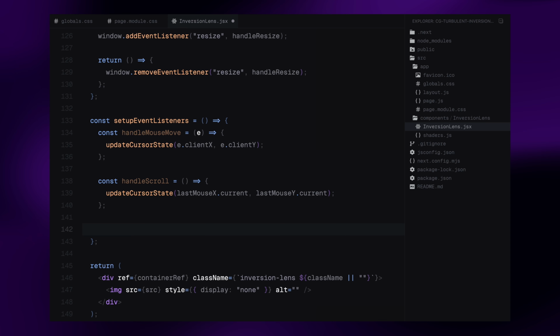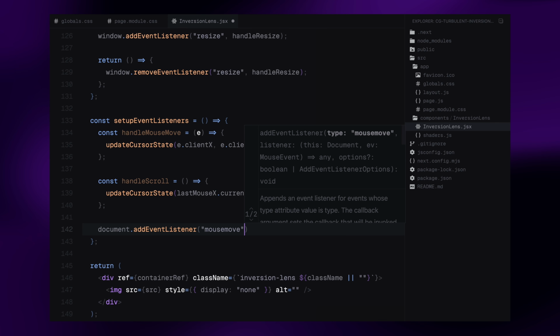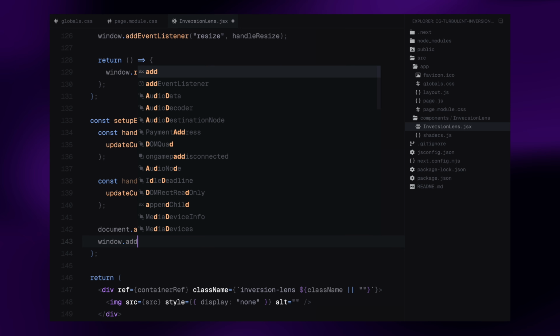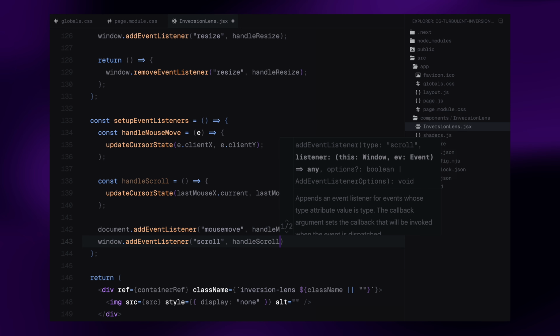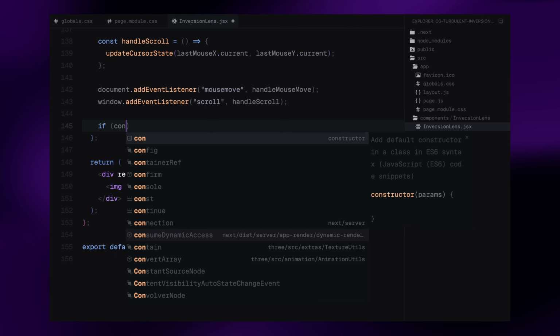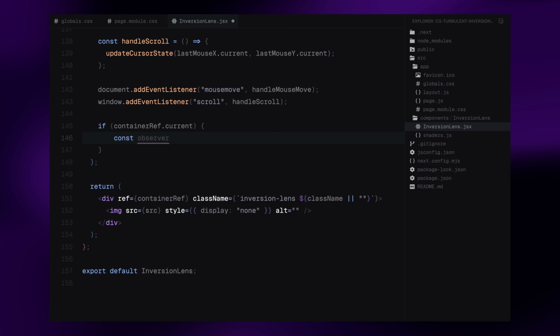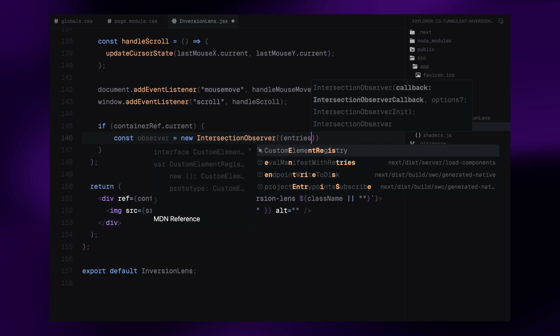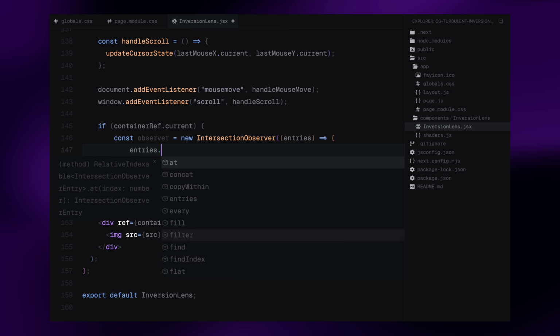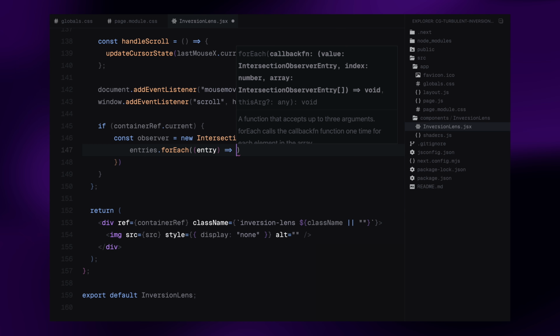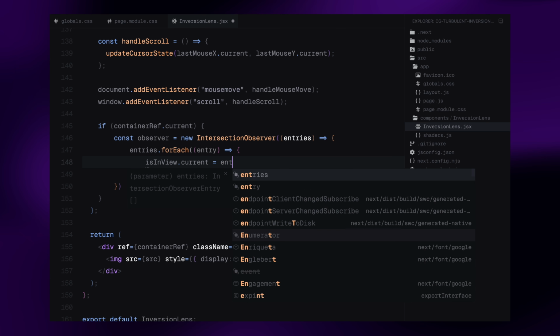Next, I define a handle scroll function. Whenever the page is scrolled, it reuses the last known mouse coordinates to update the cursor state. This is useful in cases where the element moves due to scrolling, but the mouse hasn't changed position. I add both of these as global event listeners, mouse move on the document and scroll on the window, so they keep tracking activity even if the user moves quickly across the screen.